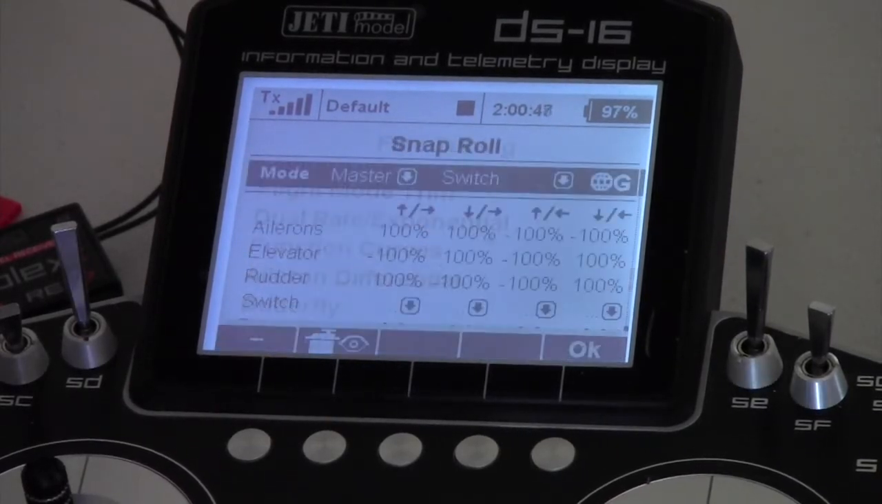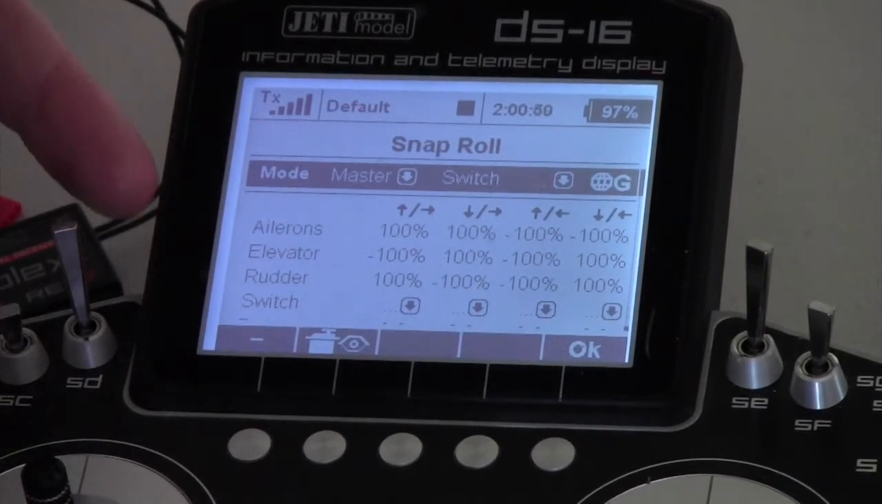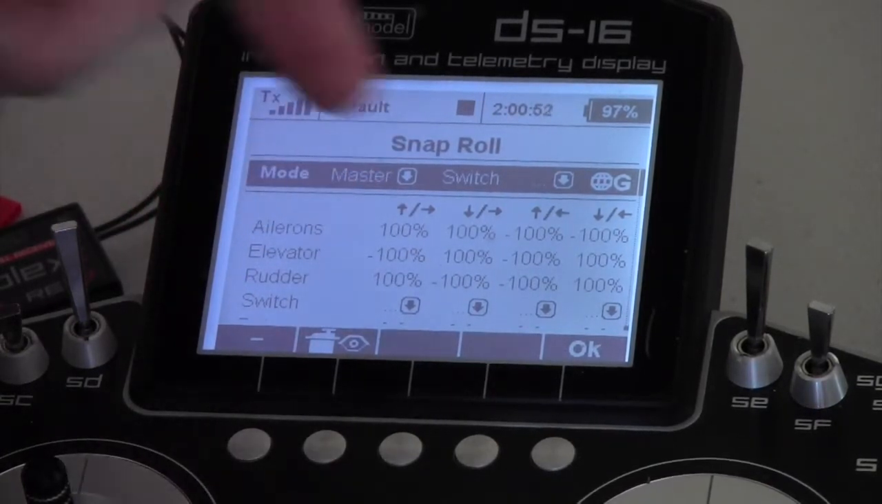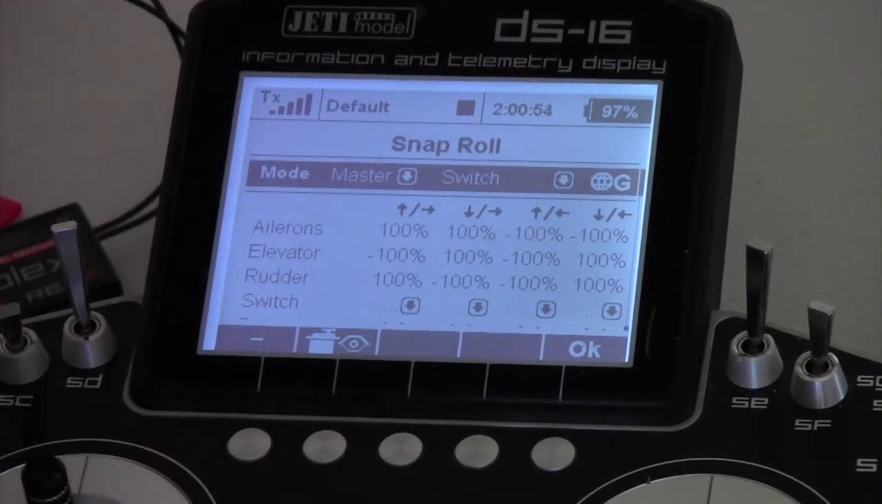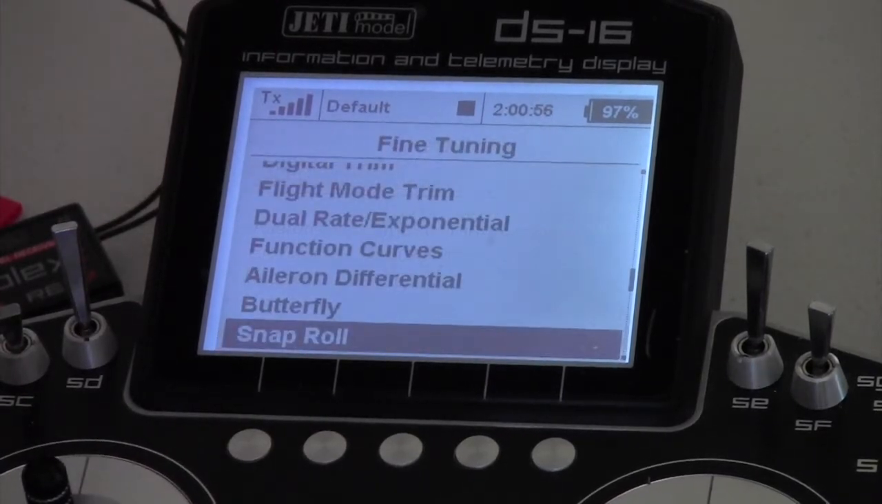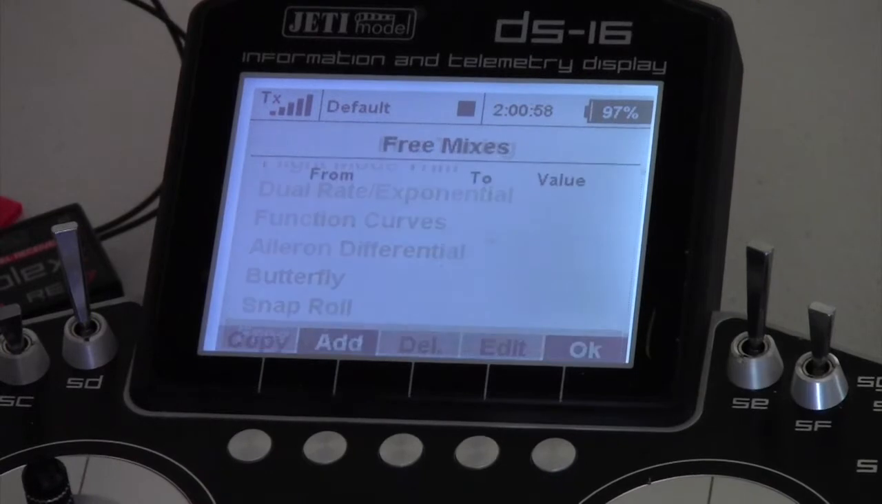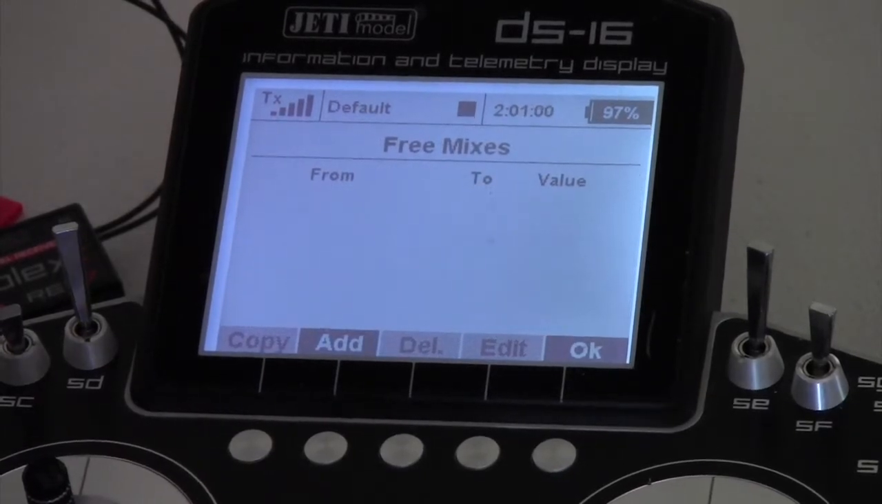Snap rolls, once again, gives you all your elevators, rudders and switches, what switches you want to use, how much elevator control, how much aileron, how much rudder, and so on and so forth. Free mixes, mixing channels together, very simple.